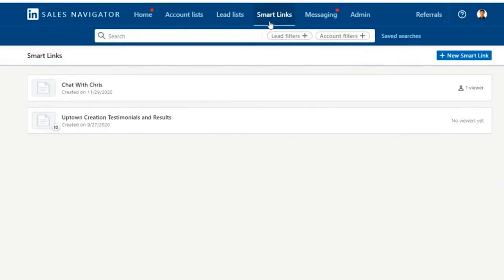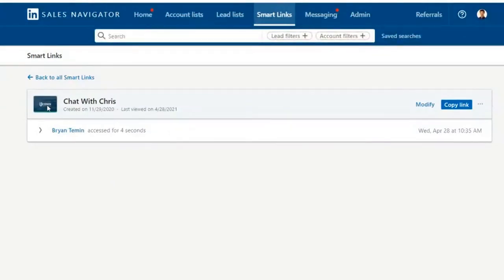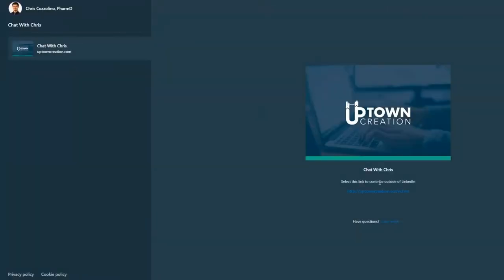Moving on to smart links. Smart links are only going to be available if you have an upgraded package. I'm not going to spend too much time on it, but it's basically a way for you to create a PowerPoint or a slide deck within LinkedIn. I have an example where I just titled it Chat with Chris. If I preview it, it is just an easy way to share my call link with somebody. I was doing some testing to see if smart links would show up better than just sharing the call link directly. It doesn't, but in the future, I could see that happening.